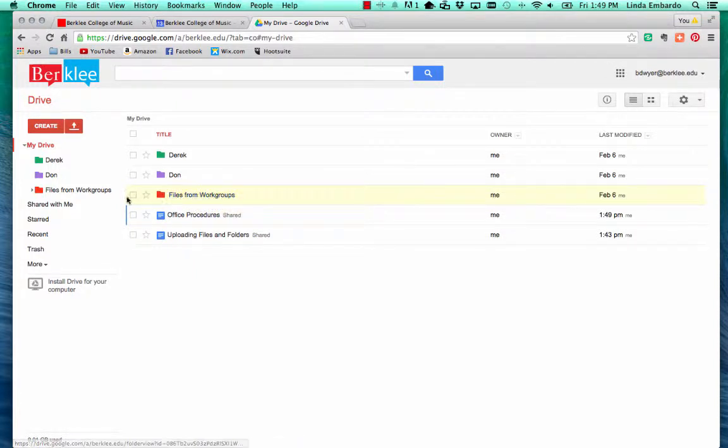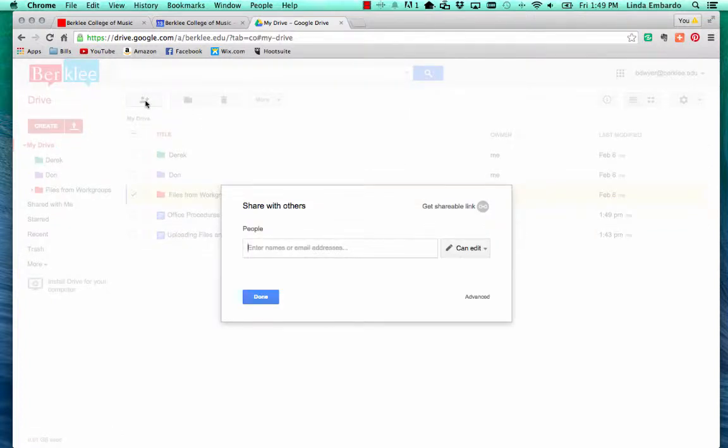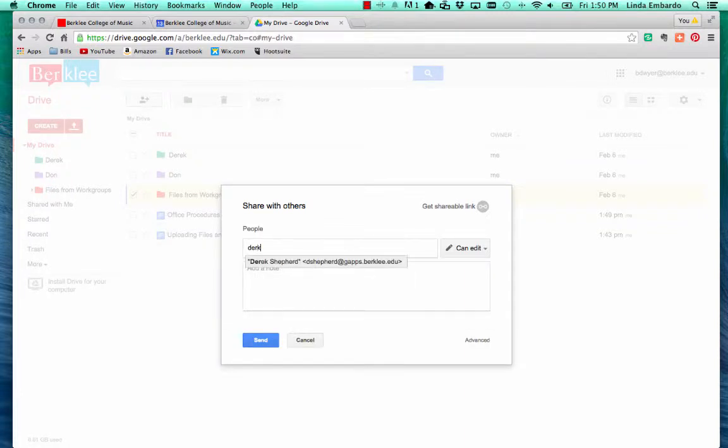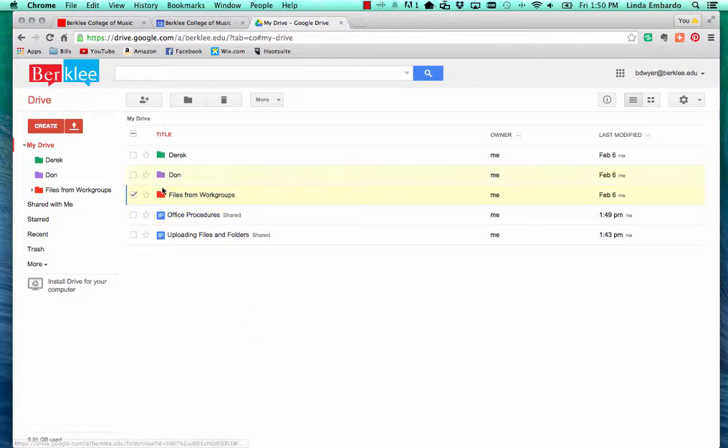This is an entire folder, files from work groups. I can select this and say, not only do I want to share the contents, I want to share the entire folder. If I do this, if I share this with Derek and send him the message, he will have access not just to the folder, but to the contents of the folder.